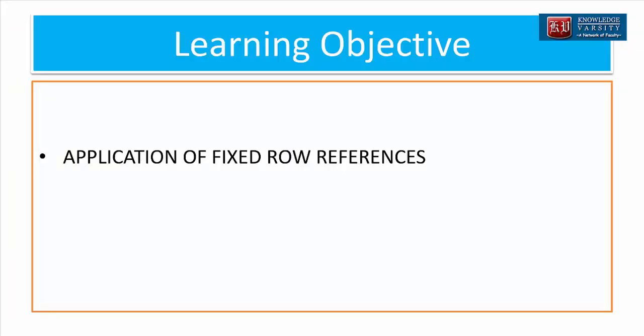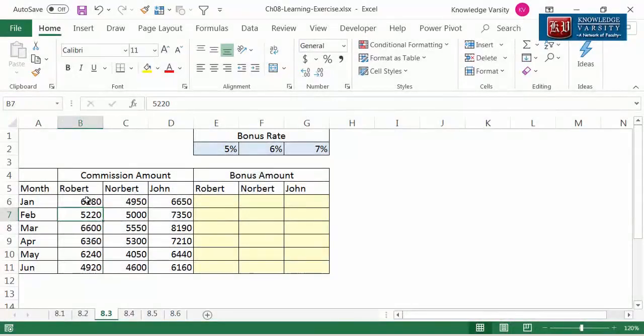In this video, I will illustrate the application of fixed row reference. The cell range B6 to D11 gives the commissions generated by salespeople, and cell range E2 to G2 has the bonus rate for each salesperson. And in cell range E6 to G11, we want to compute the bonus amount.